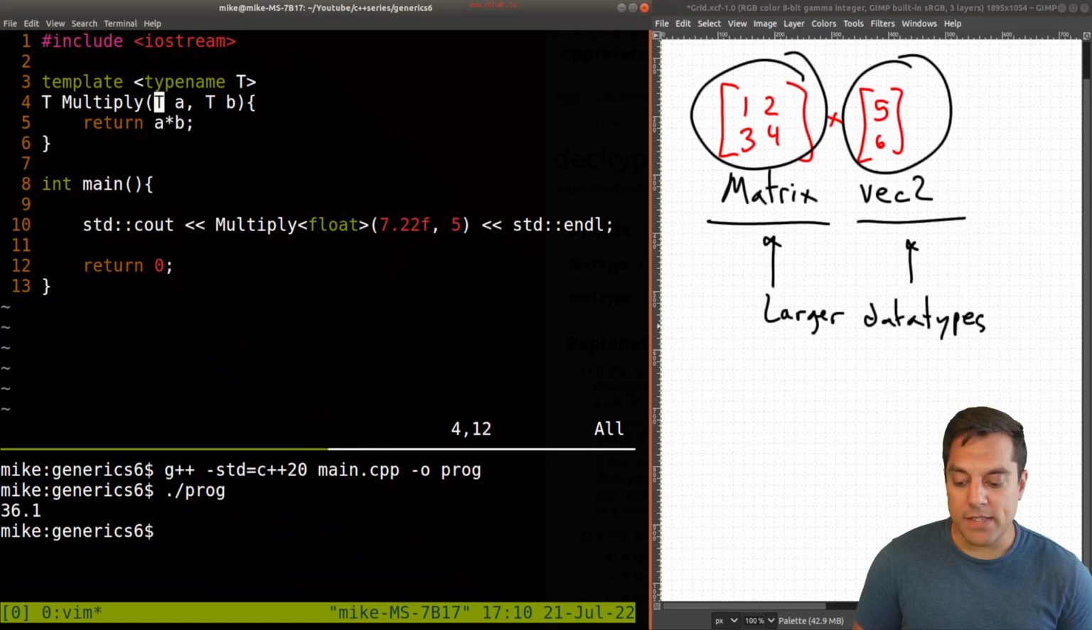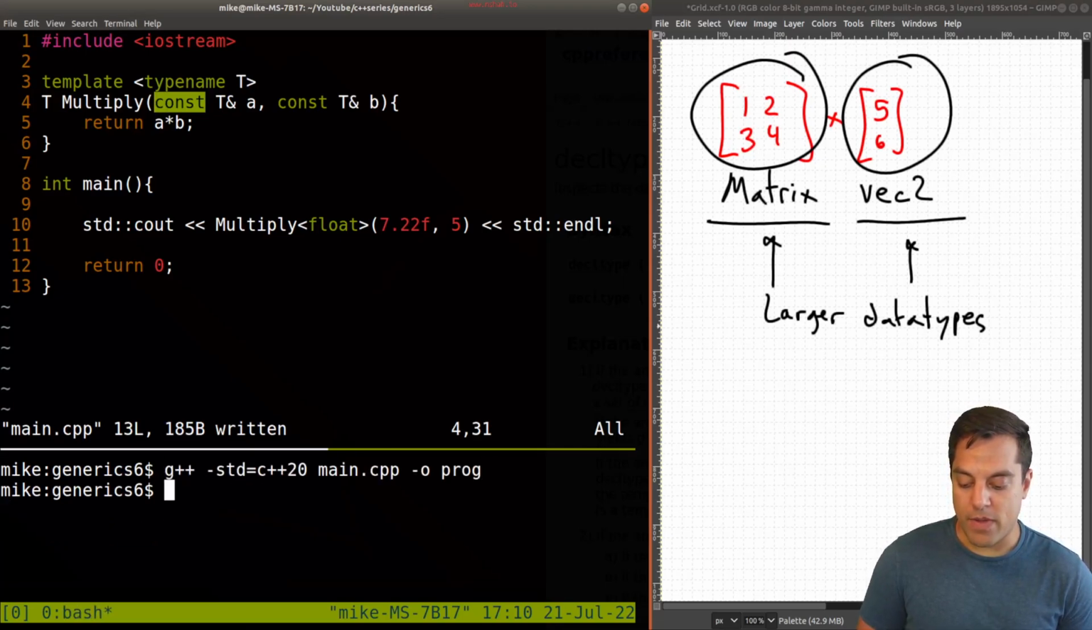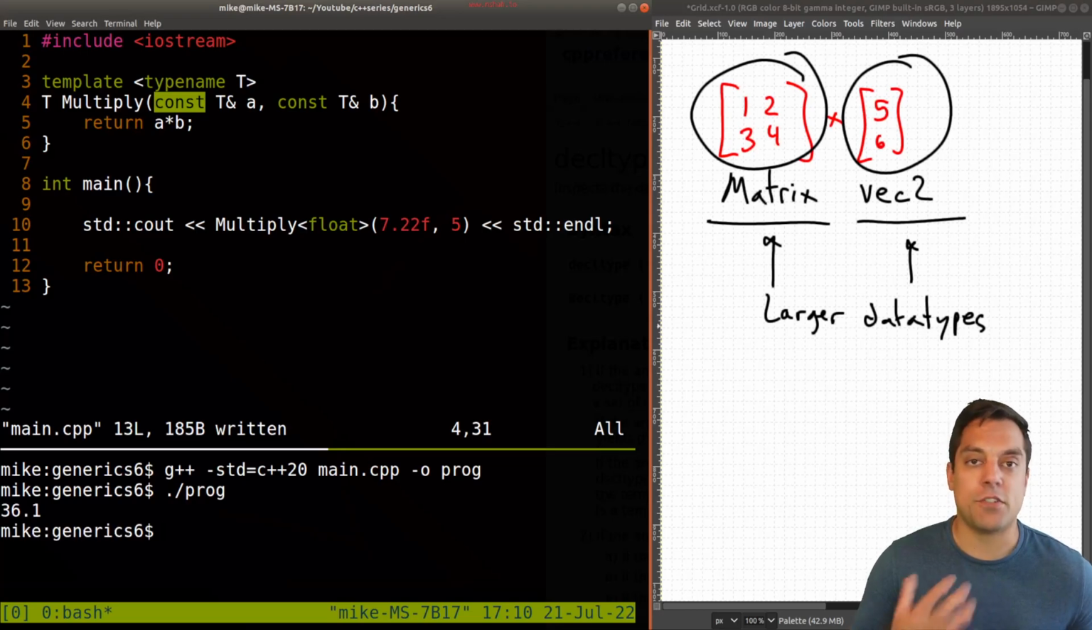Well, we can make these types that we pass in, whatever the type is, if we're not modifying it, by const and by reference. And again, this will be a decision that you have to make. And you'll have to also think about the non-const template version, for instance. But let's go ahead and try this out here. So if I go ahead and recompile, it still runs, still generates the right value.